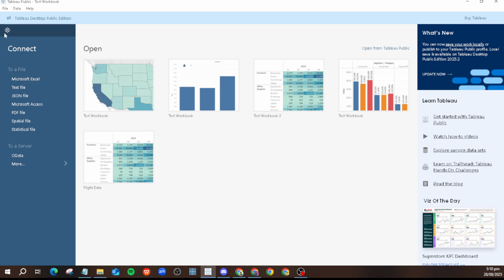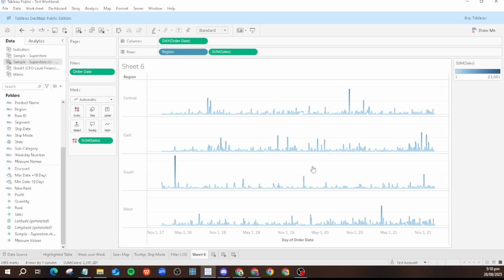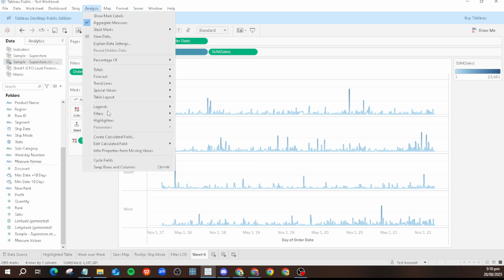To get started, open the Tableau Public app on your computer. If you don't have it installed yet, you can easily download it from the Tableau website. Once the application is up and running, navigate to your workspace and access the worksheet you want to adjust. It's crucial to ensure you're in the correct sheet where the label overlap issue is occurring so you can apply these changes effectively. Next, click on the Analysis menu at the top and select Create Calculated Field.